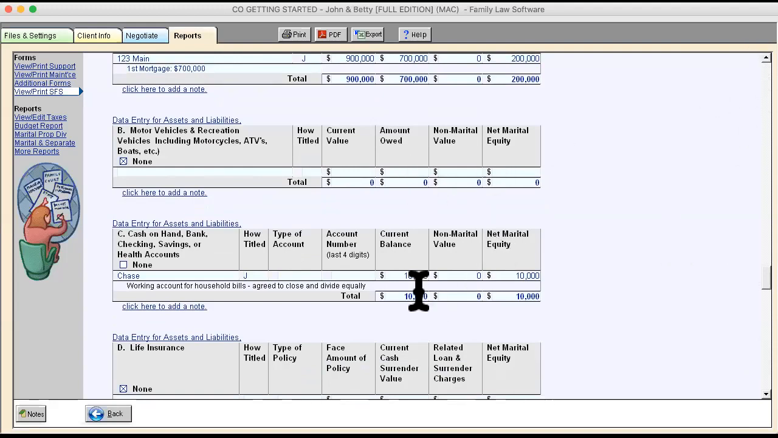there is a column for, let's just look at cash on this checking and savings and cash on hand section. There's a column for the current balance, the non-marital value, and the net marital. This is not the official Colorado sworn financial statement. This is the unofficial format for the asset section that has been used in Colorado for actually quite a number of decades.